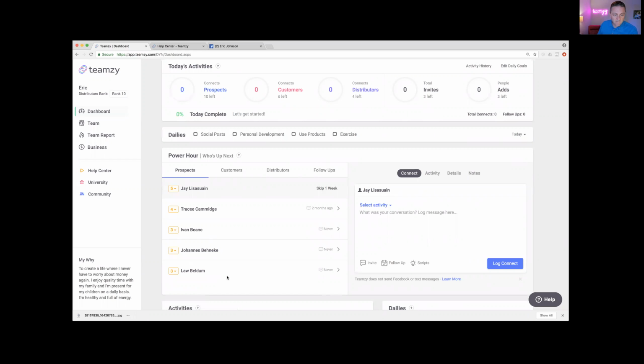Now notice there's only 5 people on the list. That's not true. There's probably thousands of people on this list, but the up next power hour box only shows you 5 at a time on purpose. That's to keep you focused and to keep you from getting overwhelmed. See, if you could see 50 people here, you'd probably start skipping people like crazy and picking the ones you like. I just want you to work down the list. It's based on the star rankings.